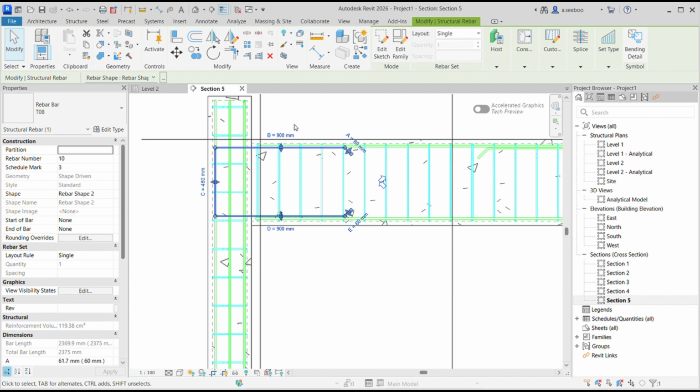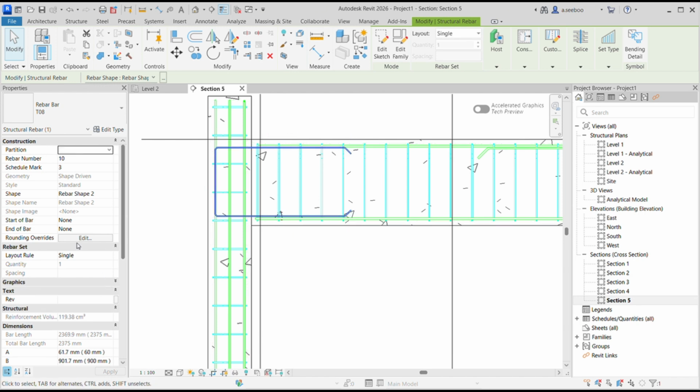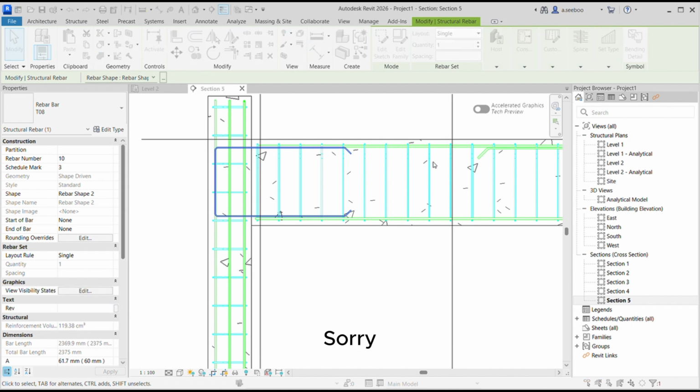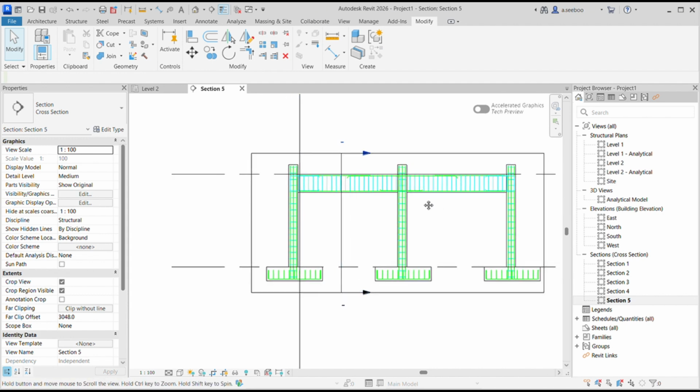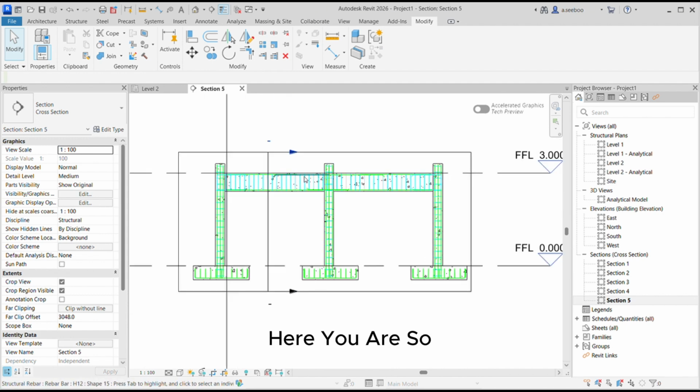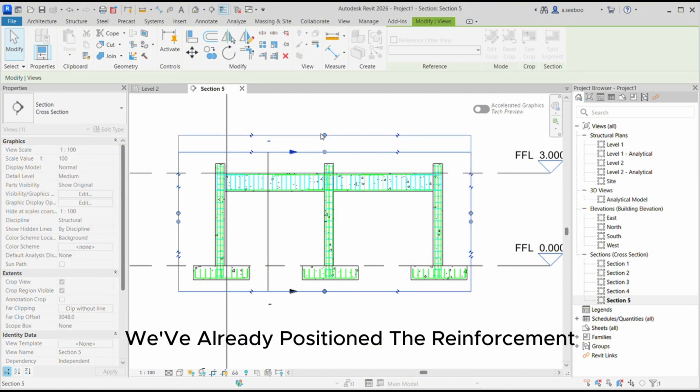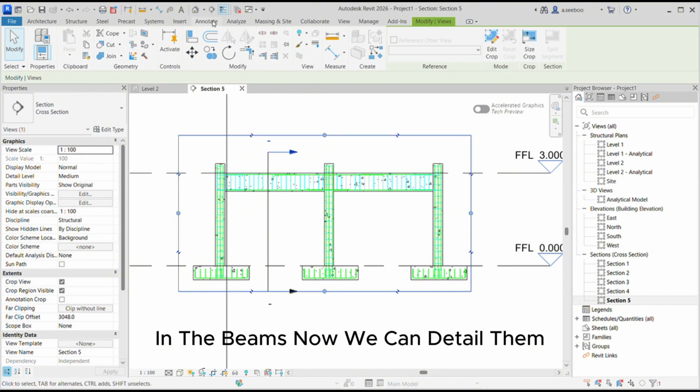Section is there. This one, it is there. This is okay. Okay, edit visibility. It is there. Section, elevation. Okay. Here you are. So we've already positioned the reinforcement in the beams.